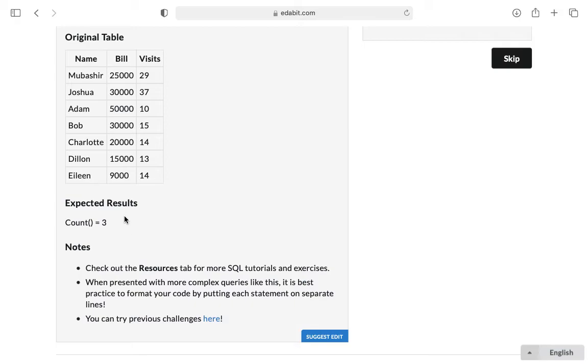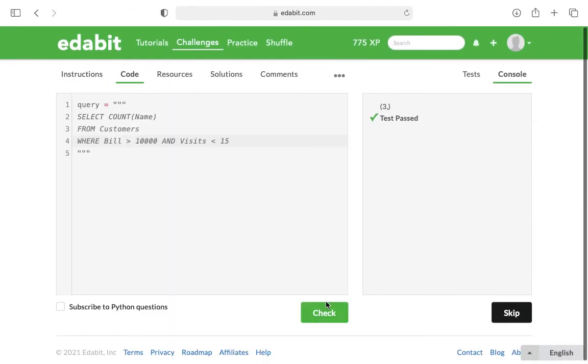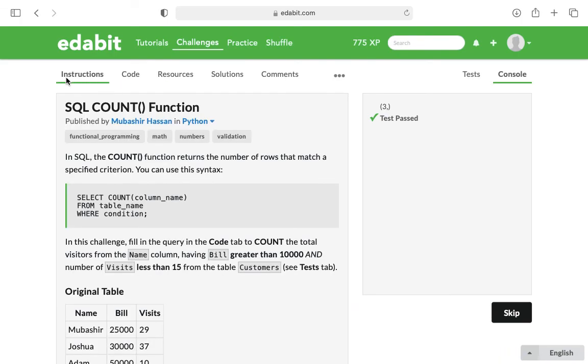Well, not 3 columns, that doesn't make sense. There's 3 times that both of these conditions are met within the table. So let's submit and check the code and see if that is correct. Did I type it in the right way? And I did. And that is how you walk through the SQL Count function challenge.